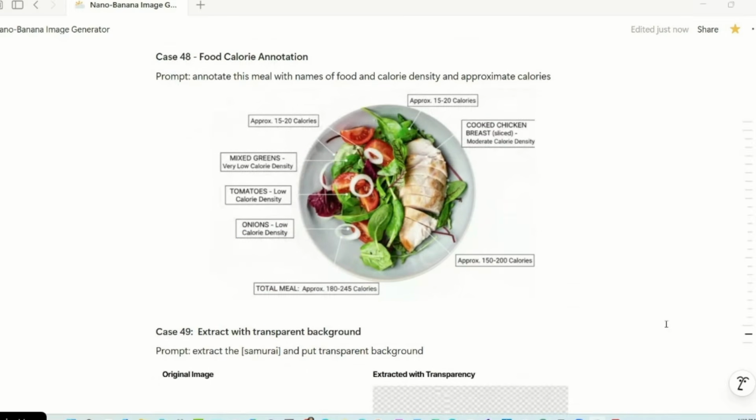Now, maybe you're in the food industry. This is another mind-blowing one. Annotate this meal with names of food and calorie density and approximate calories. It literally took a picture of, I forgot to put the before picture on here, the salad with the chicken on it, and this is the actual image it gave. How cool is that? That's insane. When you're on a diet and maybe you're out at a restaurant, you can do this in Nano Banana, which, by the way, you can download in your Gemini. Google Gemini is the app on a phone, so you can do this inside of there, take a picture of it, upload it and ask it for that. And it might help you.